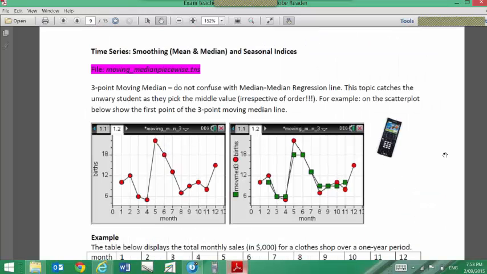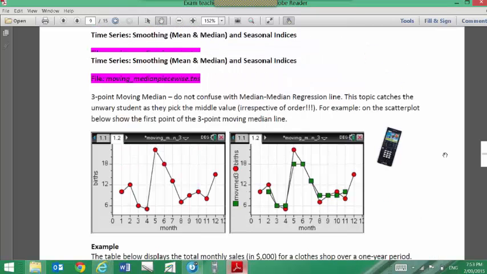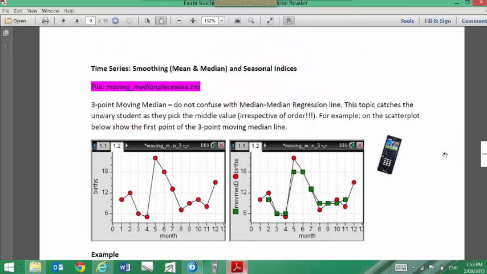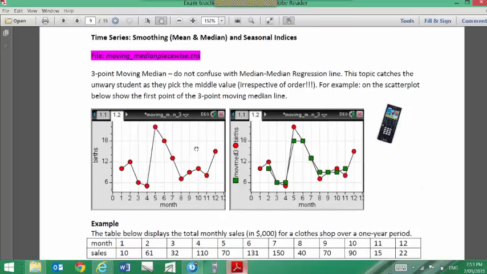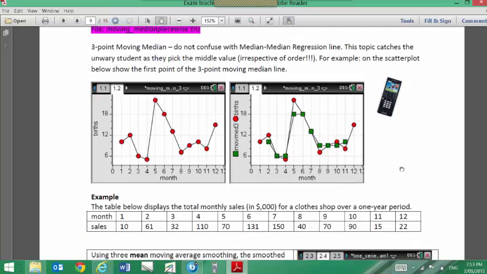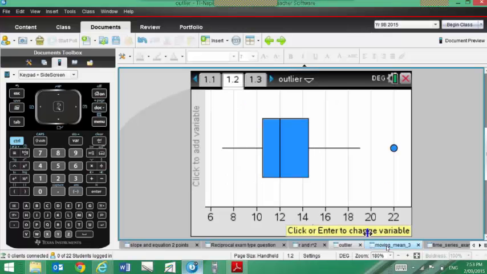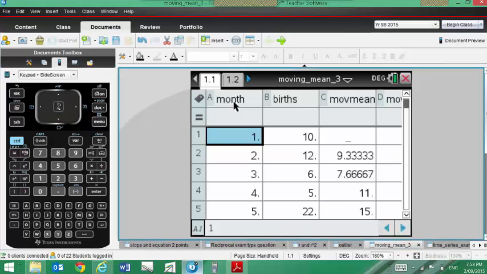Guys, I'm conscious of time. We're going on to time series and smoothing. What we have here is a picture of the, was it the Shanghai Stock Exchange Index? No, it's not. It's births per particular month, and we're looking at the smoothing. What have we got? 3-point moving median. As I just said, you don't have to clear your calculator. Give your students this file. You know, it may be the month and the Shanghai Stock Exchange Index, whatever. They just change the data.